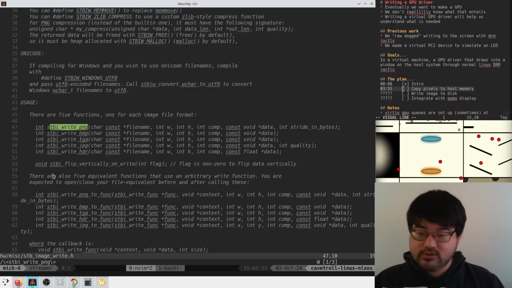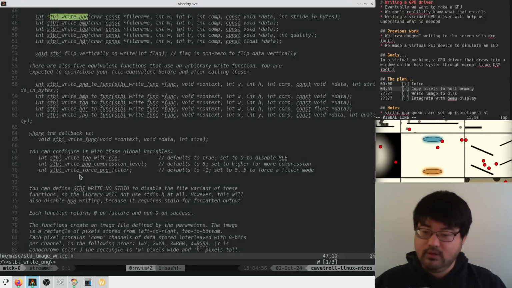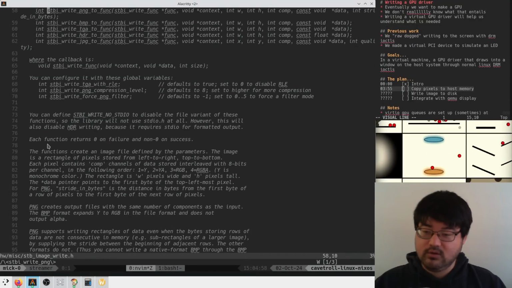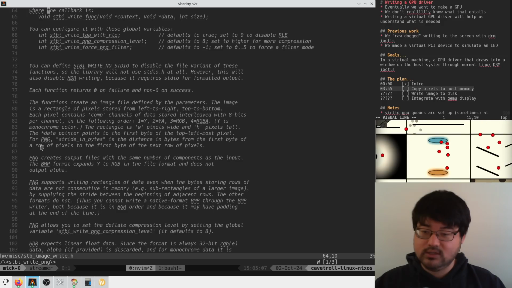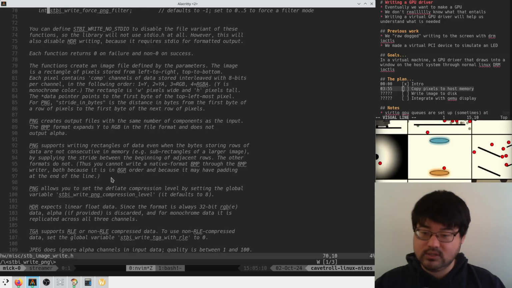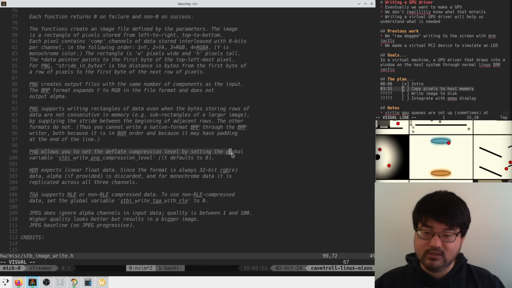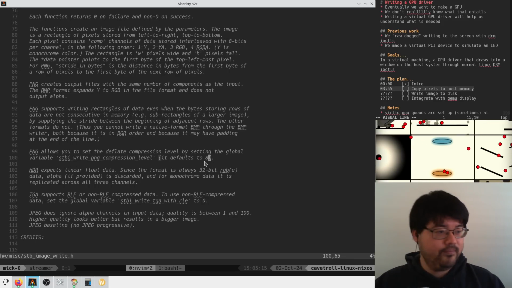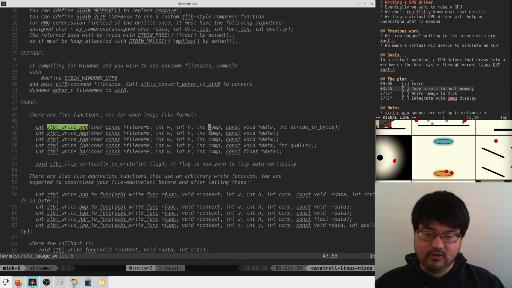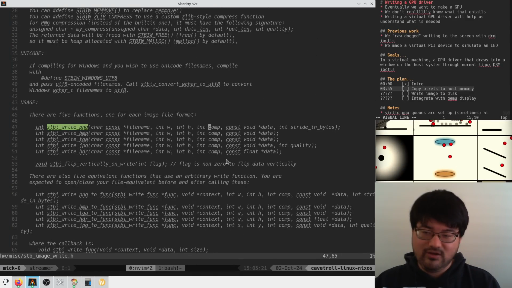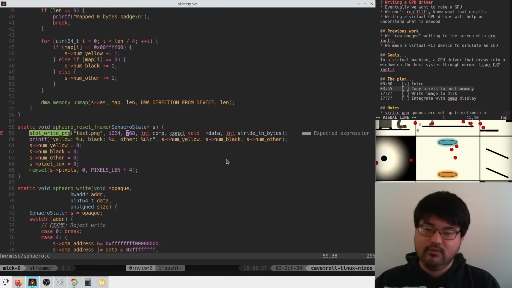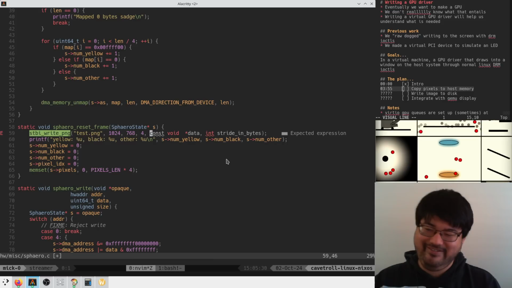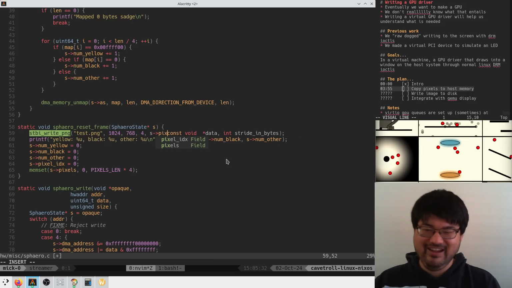There are also 5 equivalent functions that use an arbitrary write function, blah, blah, blah. Each function returns 0 on failure. The functions create an image, rectangles W pixels wide, H tall. The data pointer points to this. Allows you to set the deflate compression level by setting the global variable. Oh, components. I'm just an idiot. Thank you. Wasn't paying attention. We would have got there eventually, but maybe really eventually.